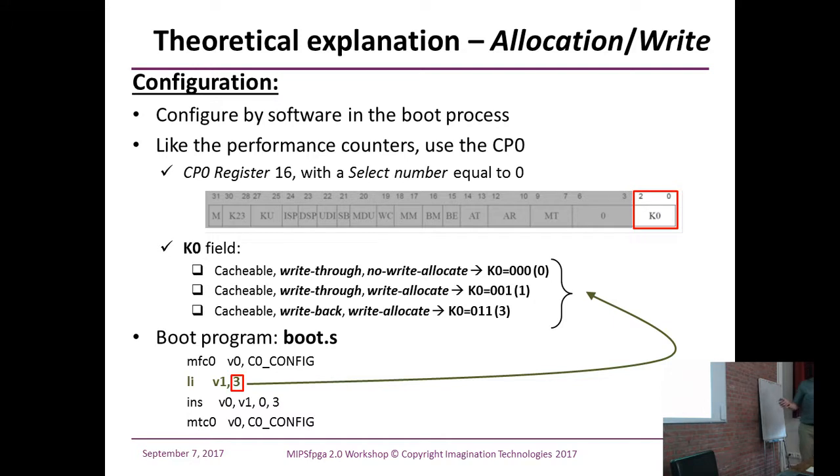Also, and this is more doable, we will try different write and allocation policies. Those are configurable in software. When you boot, you can configure the policy to use. MicroActive allows you to use a write-through, write-no allocate, a write-through, write allocate, and finally a write-back, write allocate policy. Right? Three different policies that you can test over different example programs that we provide.